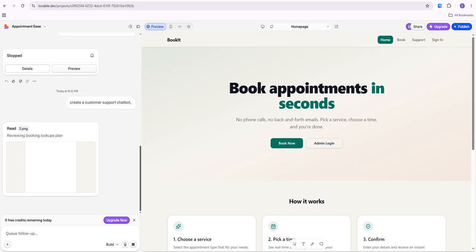In this video, I'll show you how to use version history to roll back in Lovable. First, sign into your Lovable account and open the project you want to restore. Next, open the version history by clicking the history or clock icon at the top of the chat panel.